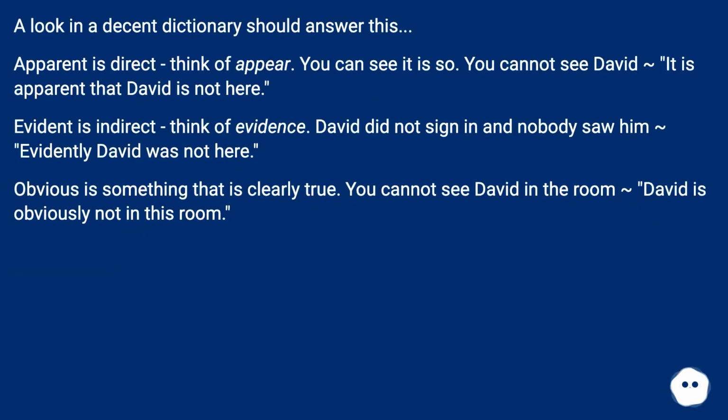A look in a decent dictionary should answer this. Apparent is direct, think of appear. You can see it is so. You cannot see David ~ it is apparent that David is not here. Evident is indirect, think of evidence. David did not sign in and nobody saw him ~ evidently David was not here. Obvious is something that is clearly true. You cannot see David in the room ~ David is obviously not in this room.